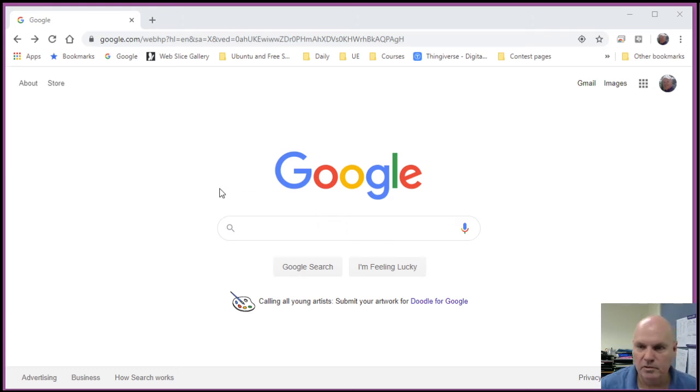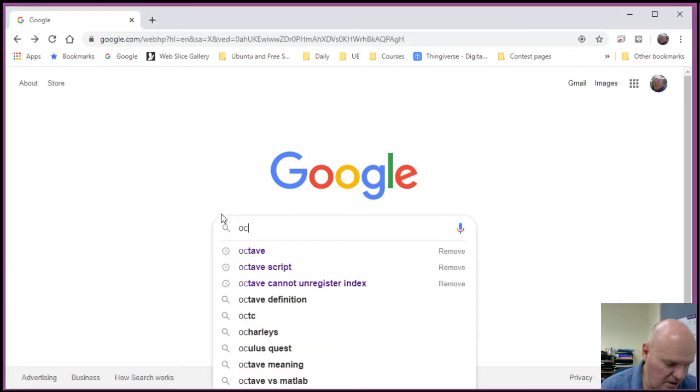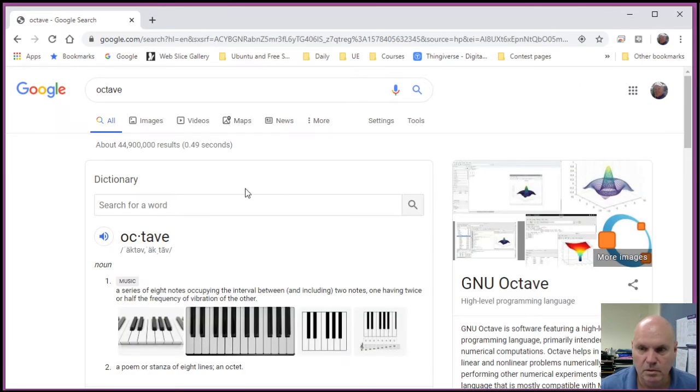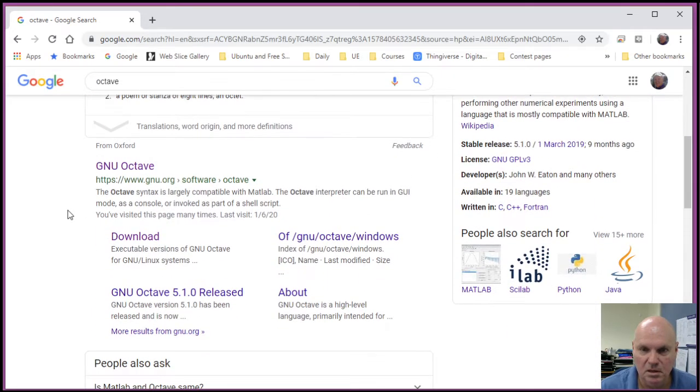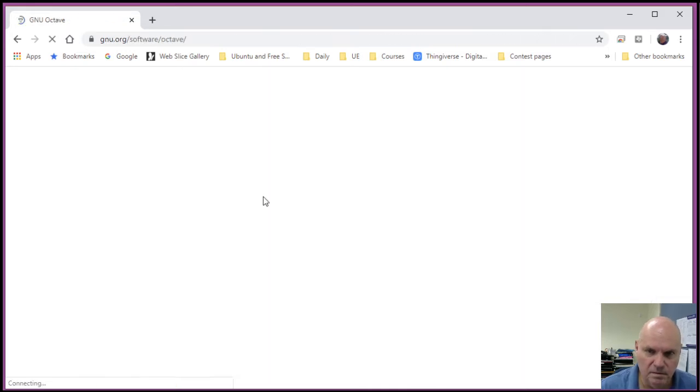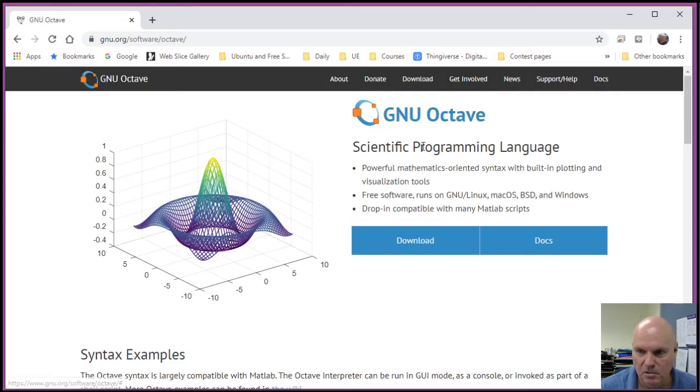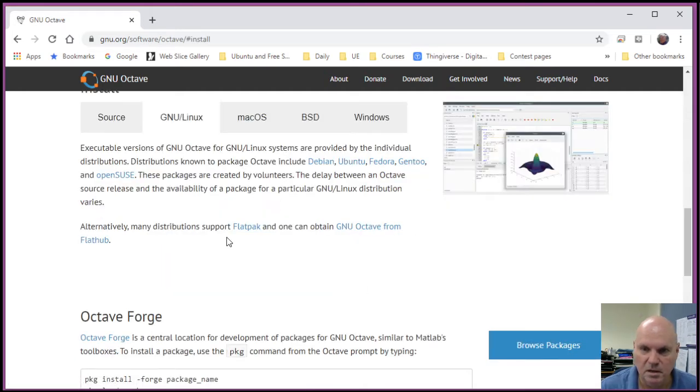Okay, I want to show you how to install Octave under Windows. The first step is to actually go to the Octave website and download the Windows version of the Octave installer. So I just Googled for Octave, look for GNU Octave, click there. This is the home page for the software, and then I want to click on the download button here.